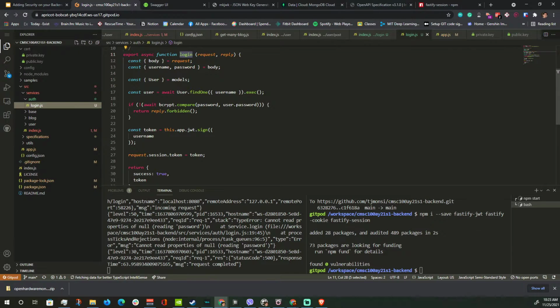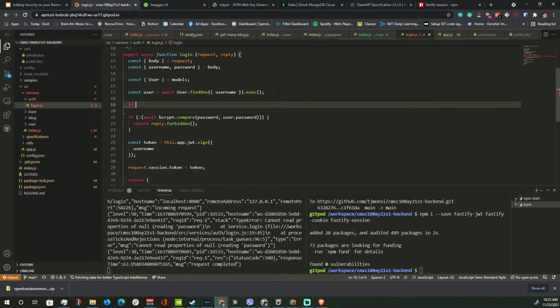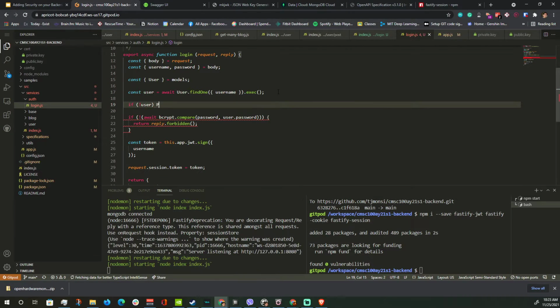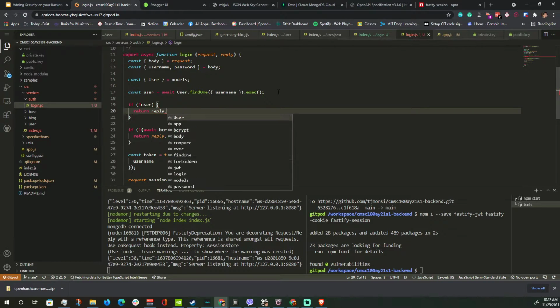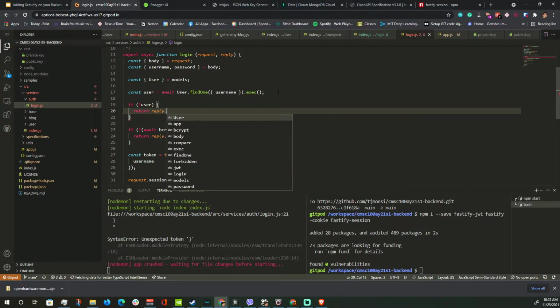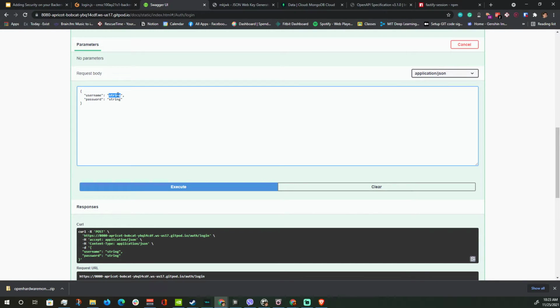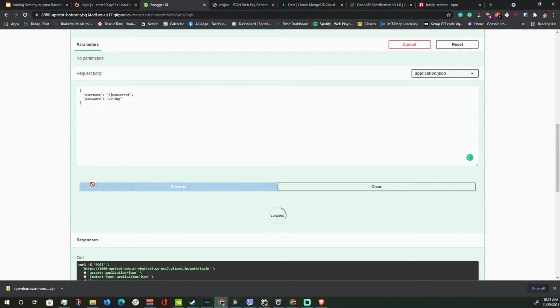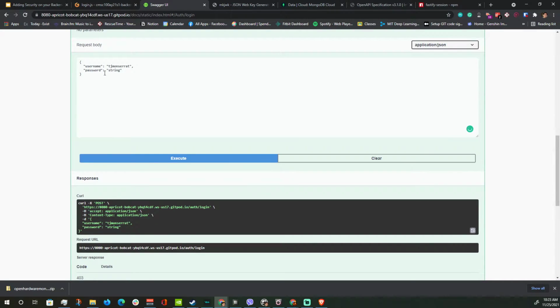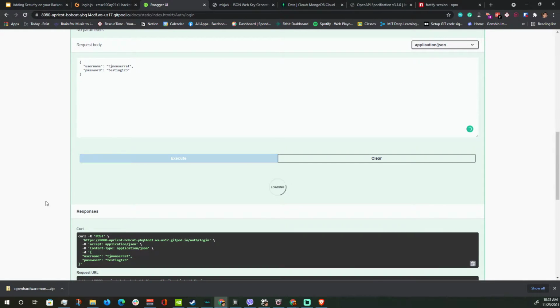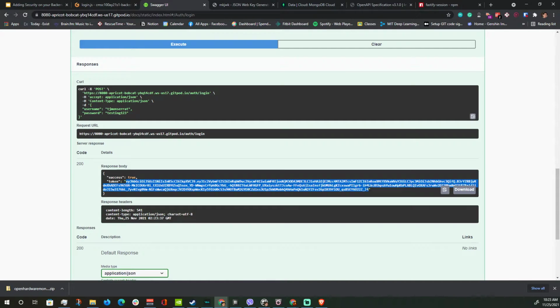So we have, if there is no user, we should return reply not found. So let's test it out. So there's no user with the string. If we use TJ Montserrat here, it's forbidden because the password is incorrect. And if we use testing 123 here, we get the token. So that means we are properly logged in.